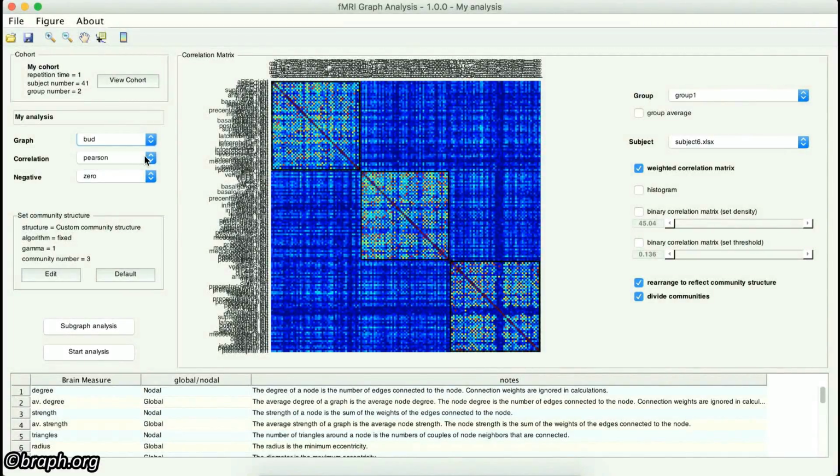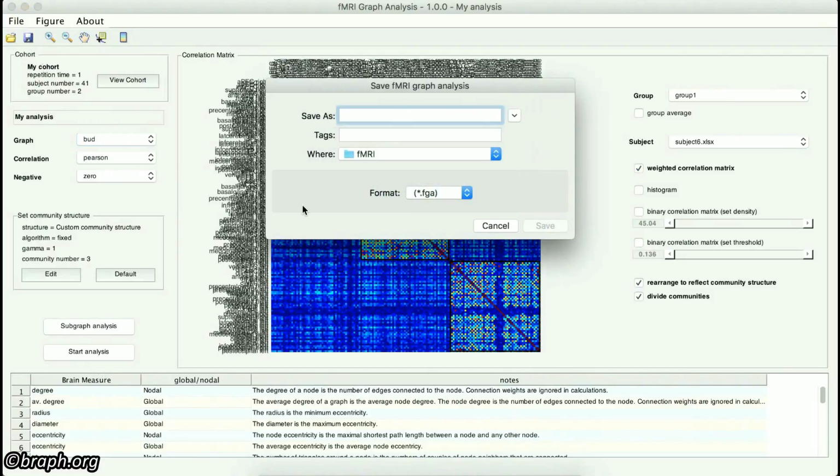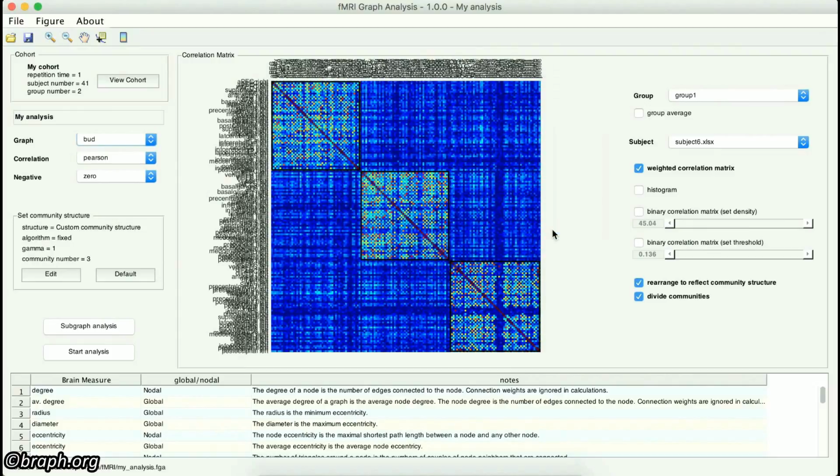When you finish the preparation of your graph analysis, you should save it. Notice that BRAPH saves it as a .fga file, which can be used by the fMRI graph analysis package of the toolbox. If you want to start your analysis right away, click on the Start Analysis button. I will explain this part in the next video.